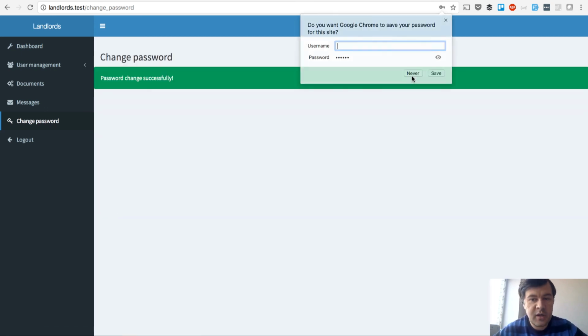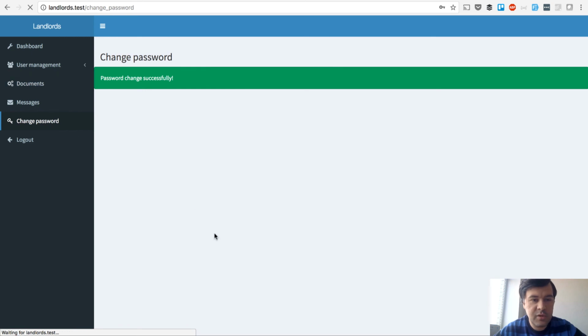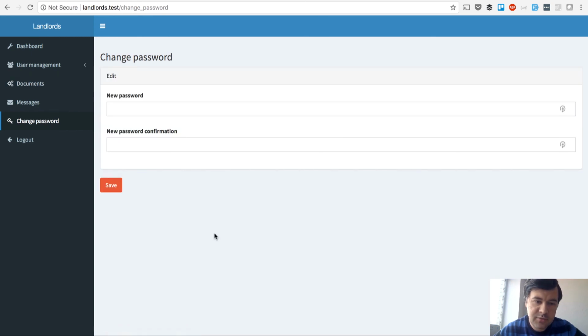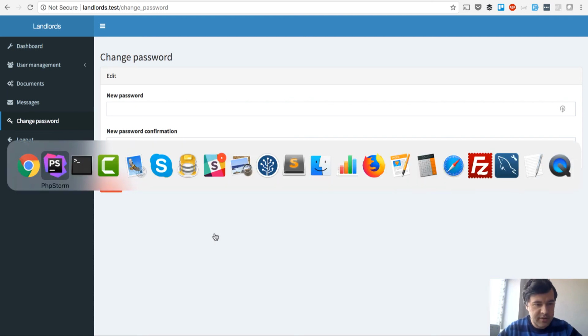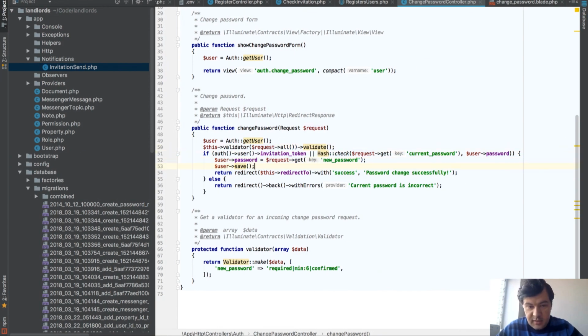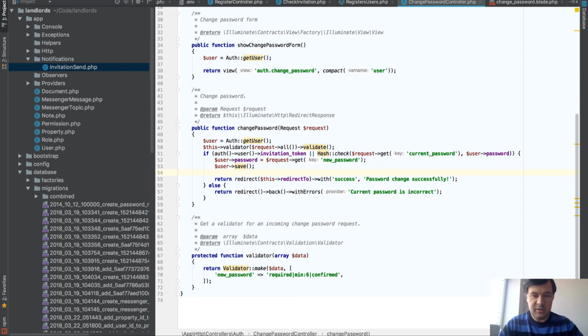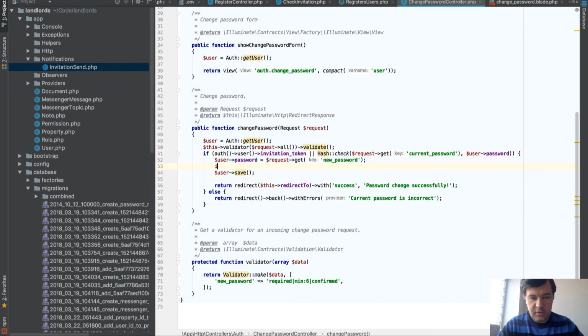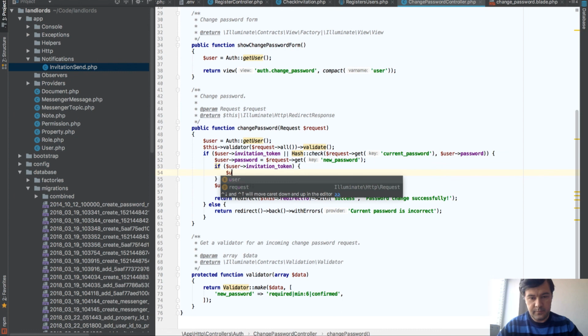Yes, success, and let's try to access any other menu item. It should be good now. It should not redirect. Oh, it does redirect. Of course, yep, now I understand why. We set up the new password, but we didn't clear the invitation token. So if, actually here, if this, actually we don't need auth user here, we have that user here. So if the user has invitation token, we set that to null.